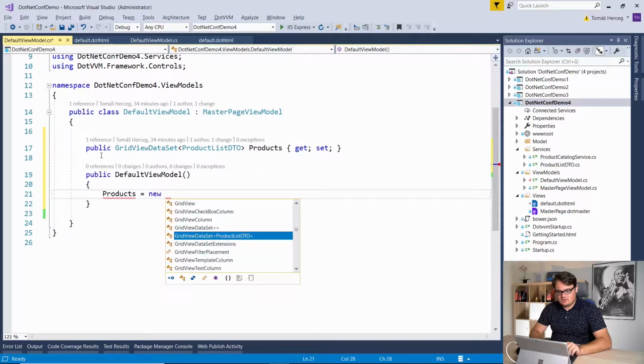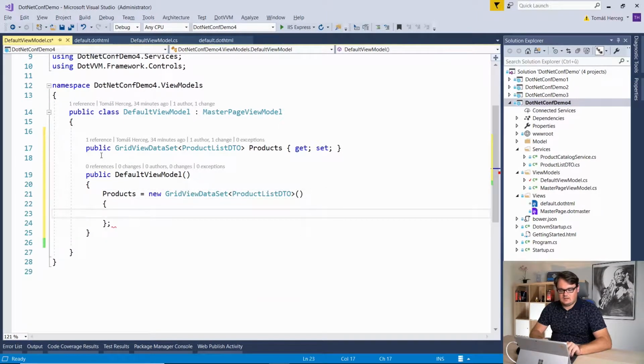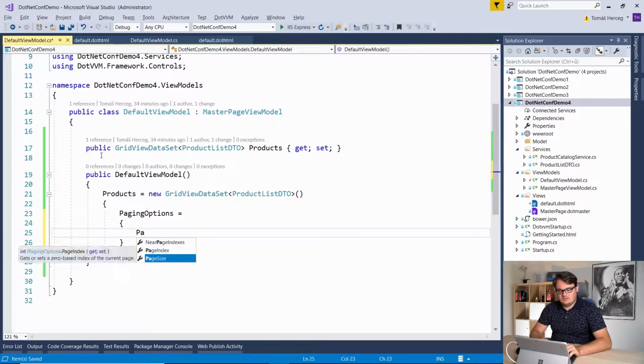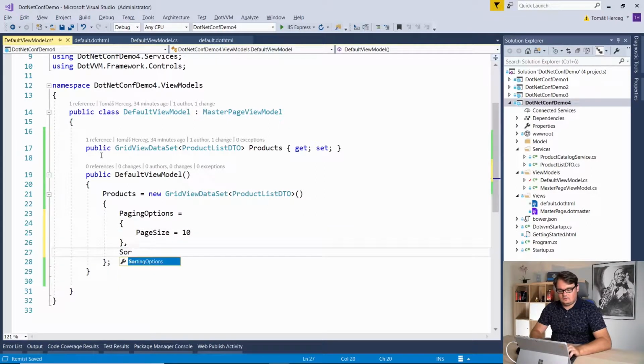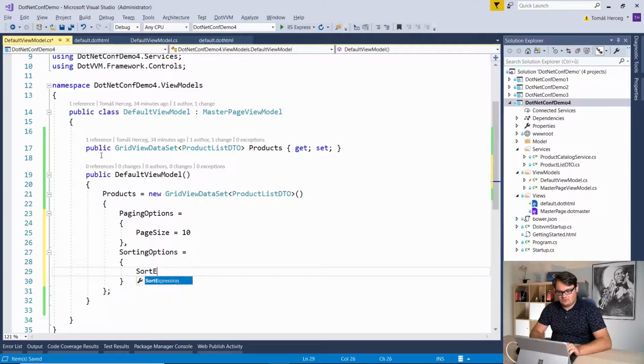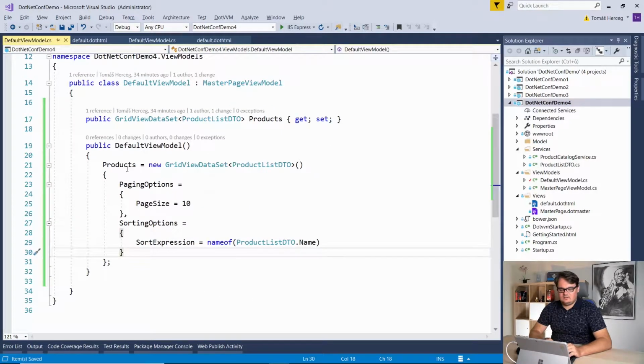So let's create a new GridViewDataSet, and I can specify various options. So let's say paging options and define the default page size will be 10, and sorting options. So sort expression will be nameof, and the name of the property I will be sorting by. My dataset is initialized. Now I will need to load the data.